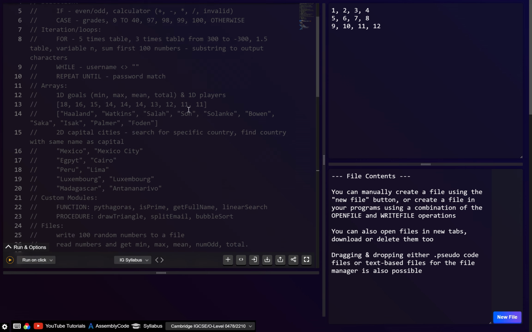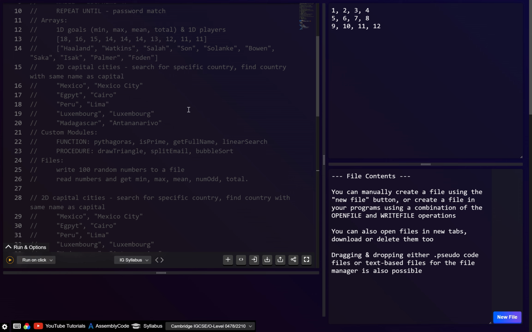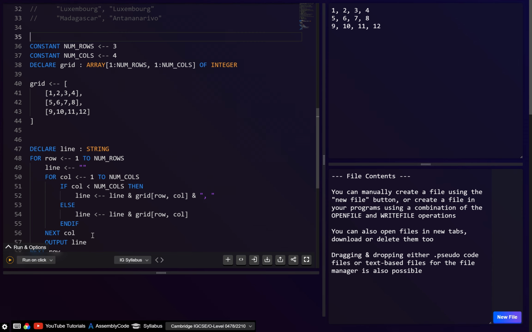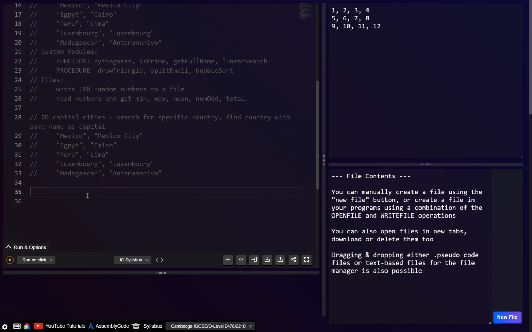All right, so I think that's all we need to do really for arrays. Later we'll go back and look at linear search, also bubbleSort. But first, let's just look at how to make our own custom functions. Okay, so right, let's just delete all of that.